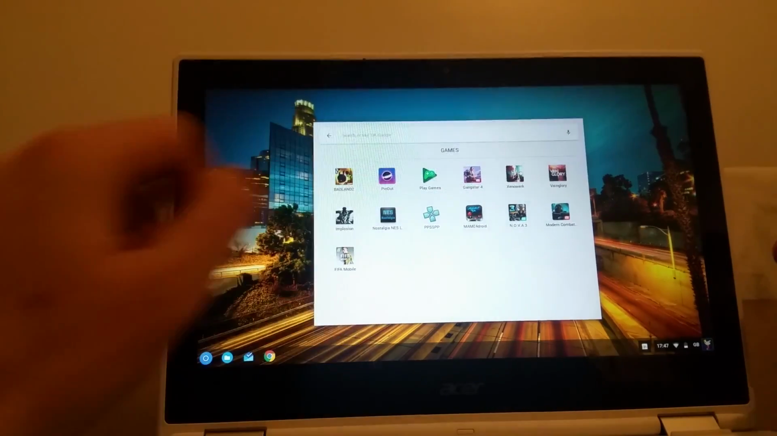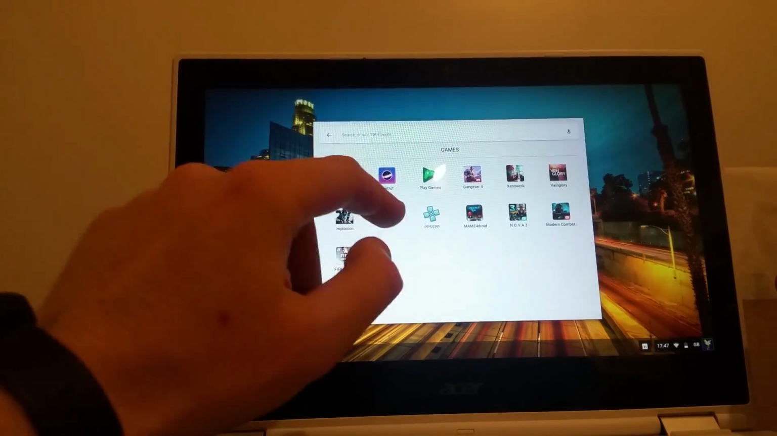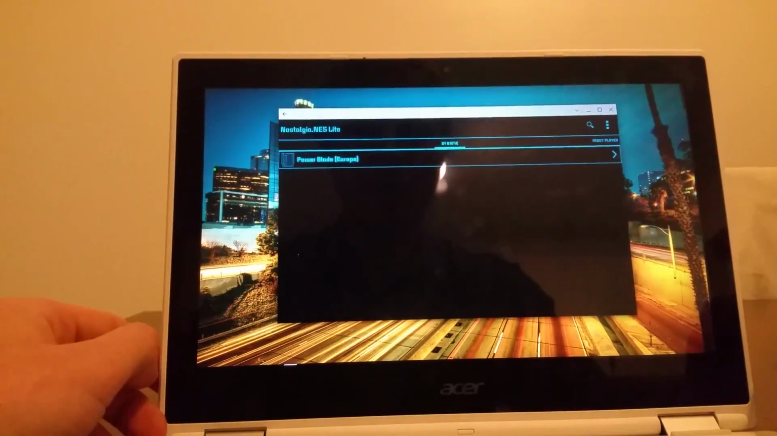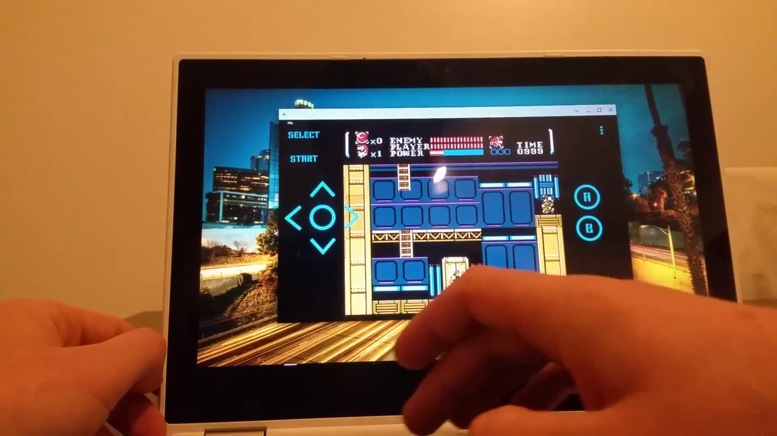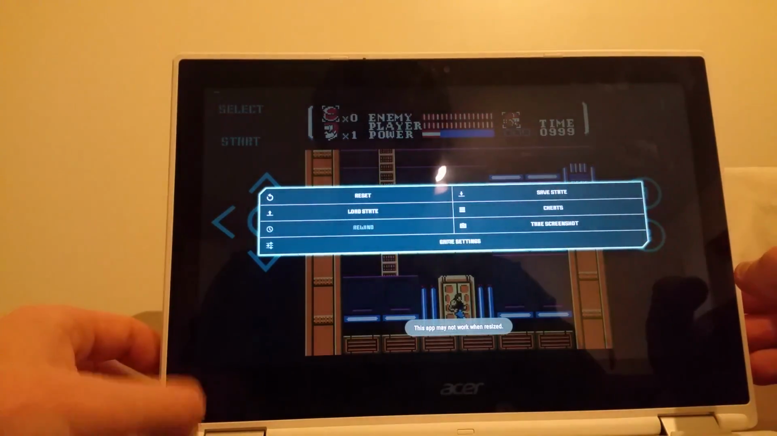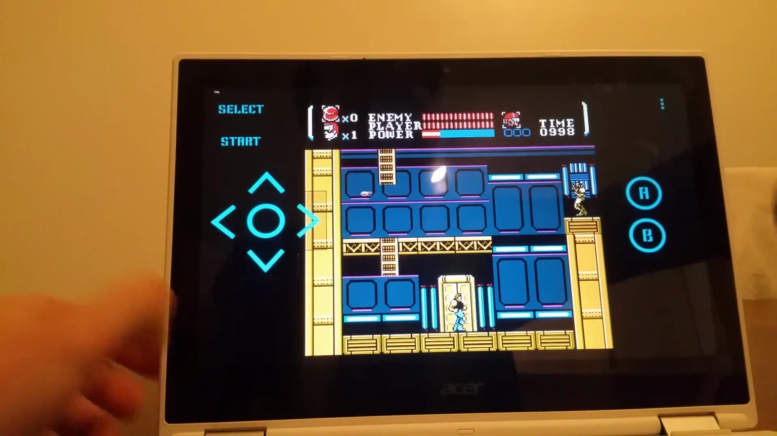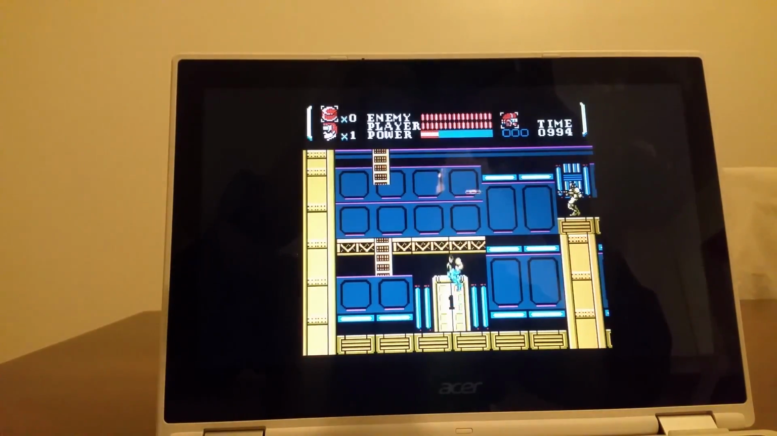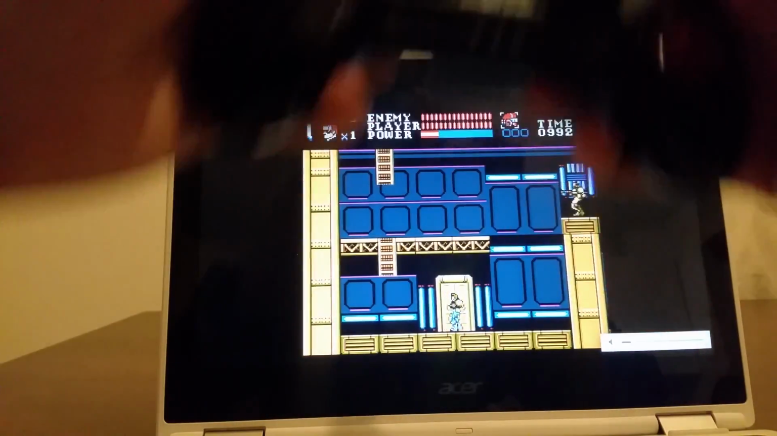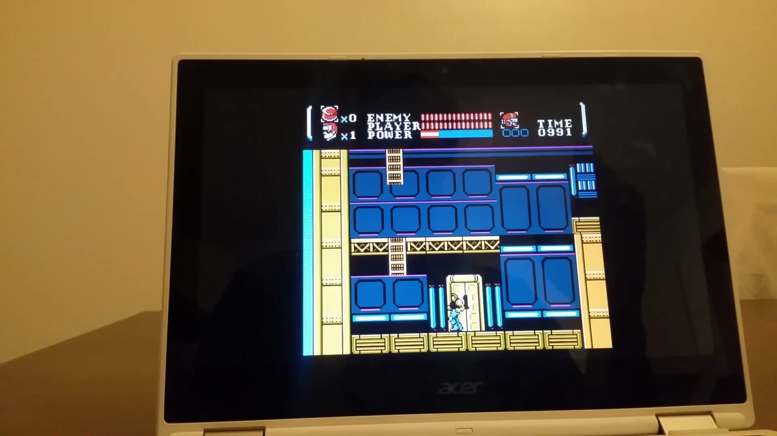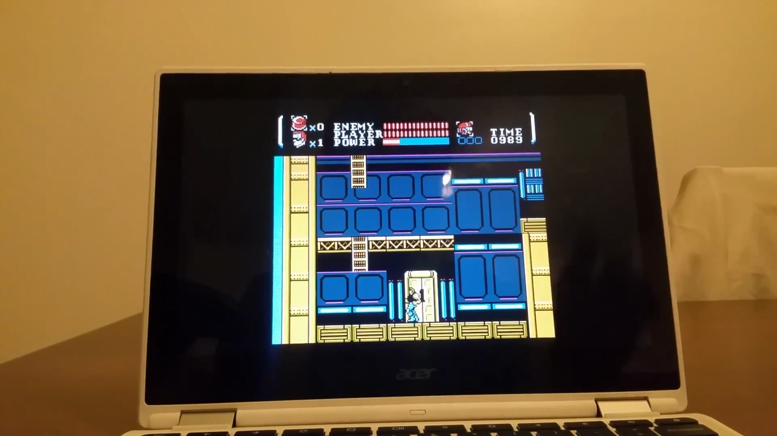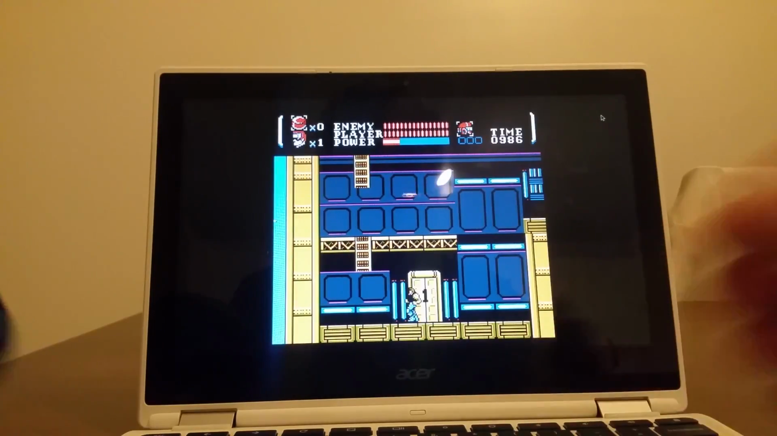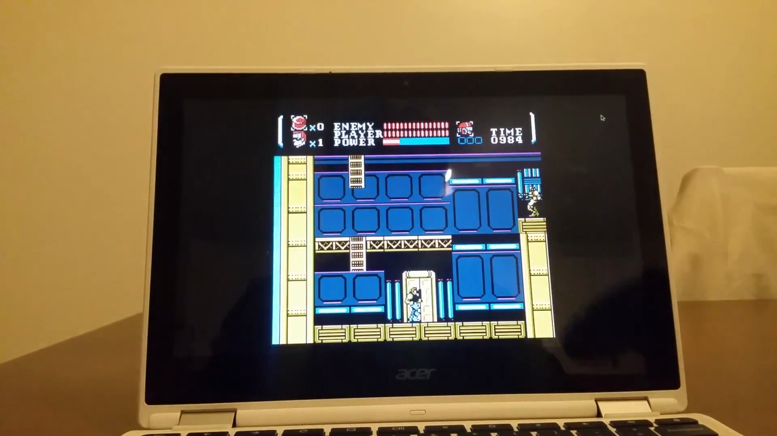So let's say one of the emulators I have is NES Nostalgic. And I have a game there, an old school game, Power Blade. So let's try this. Let's grab a controller and see how it works. Let's put the volume down a bit. This game is my childhood game. I remember playing this with my brother and trying to get the highest score. But now I can run this on my Chromebook.